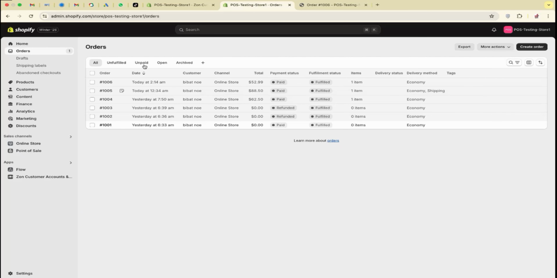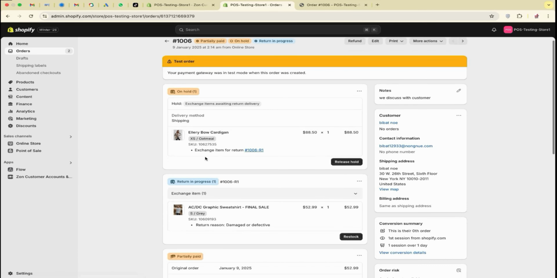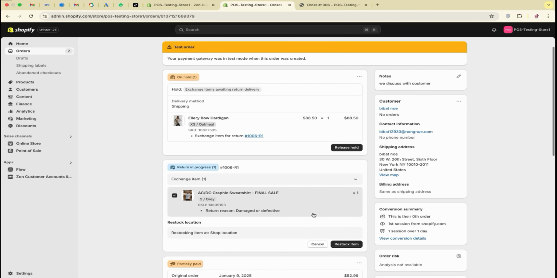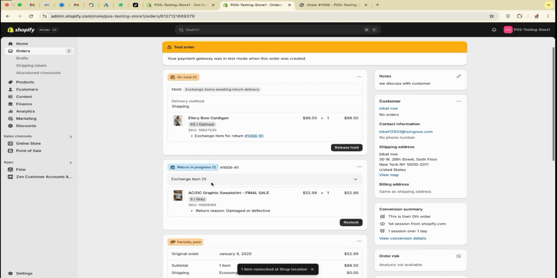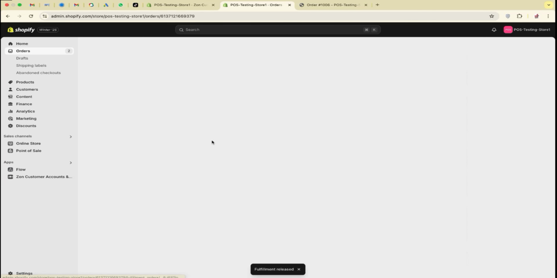Now let's move to the orders page of Shopify once again and refresh it. You can see this order is partially paid and is on hold. I'm clicking on it. Here you have to restock this item. So click on restock item. After that you have to release hold for this one. And then you have to click on fulfill item.